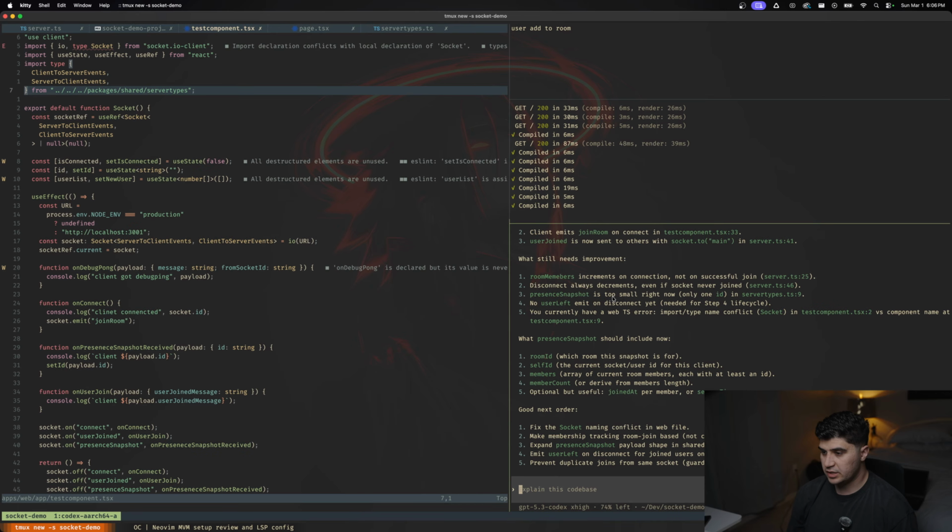Room members increments on connection, not on successful join. Disconnect always decrements even if the socket never joined. It's too small right now. Only one on ID. No user left emit on disconnect yet. Needed for step 4 lifecycle. Okay, yeah. We should probably get that done right away.